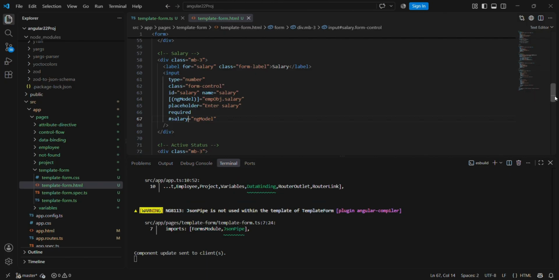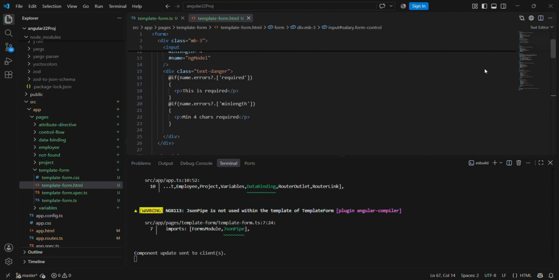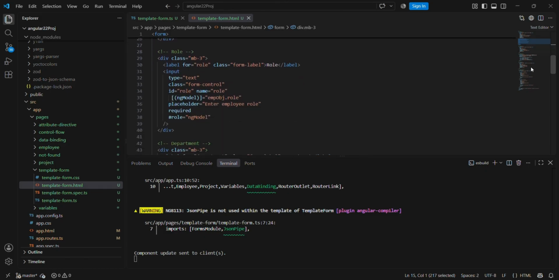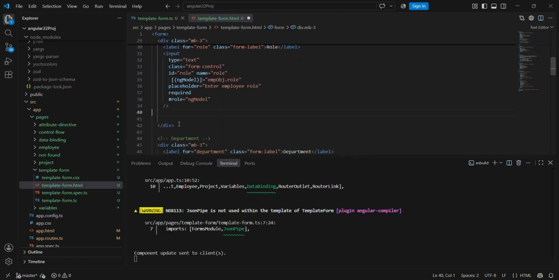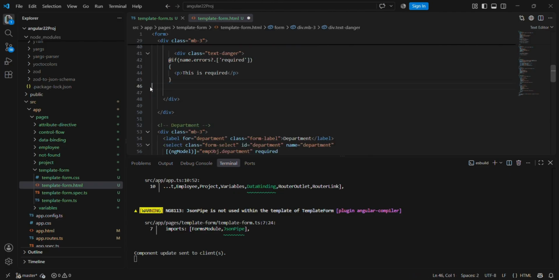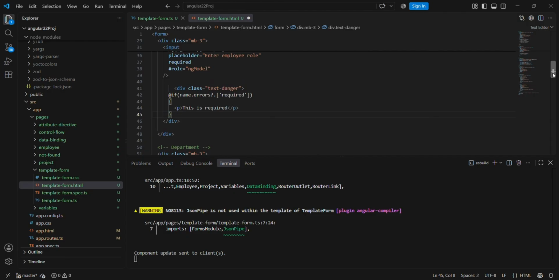We'll add validation messages for each field, so users can clearly see what needs to be corrected. Copy the existing validation message and paste it below the role field. Remove the min-length validation from the role field, since we only need the required validation here. Update the validation condition to use role.errors, so it checks the validation state of the role field.